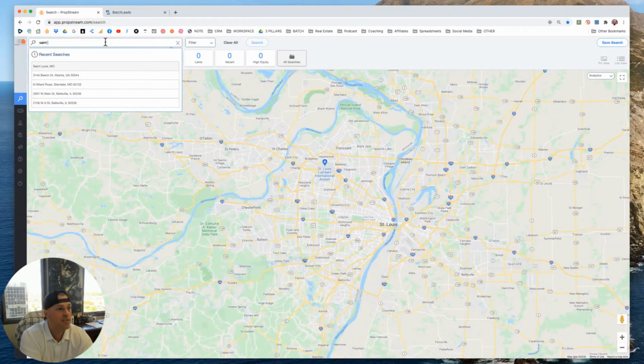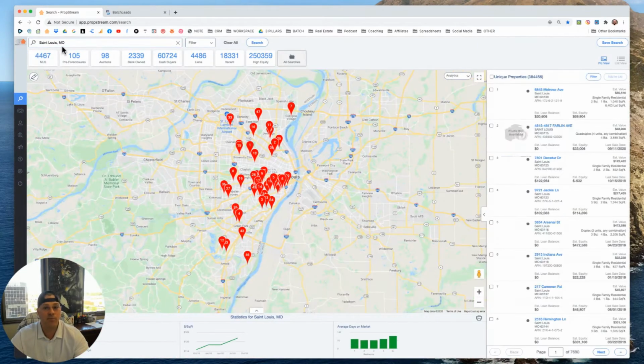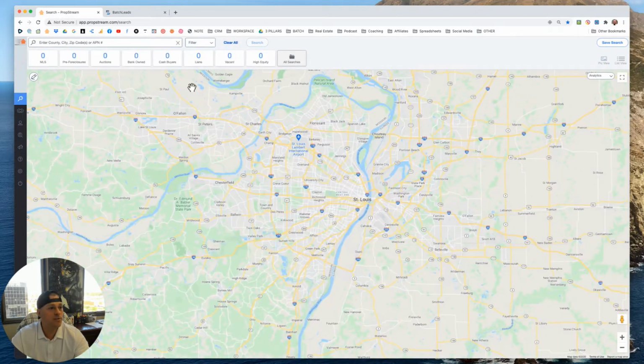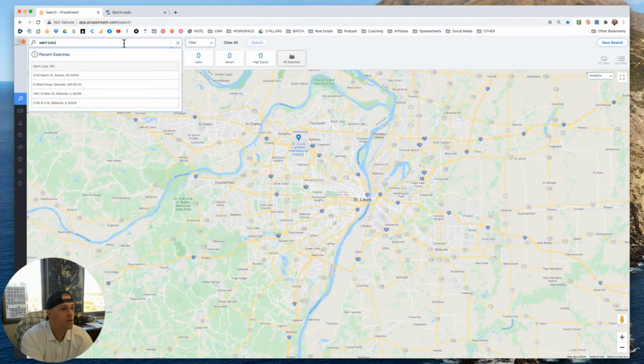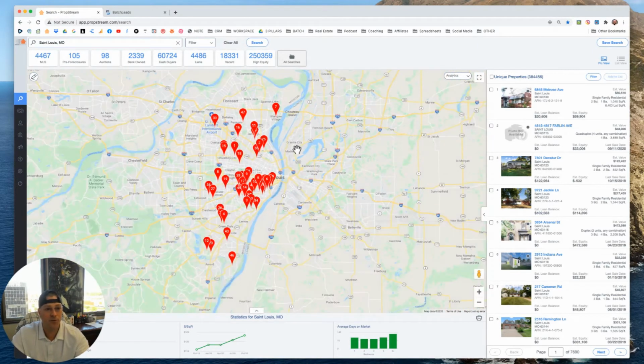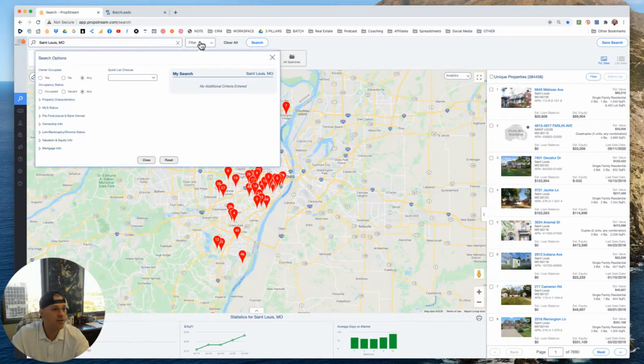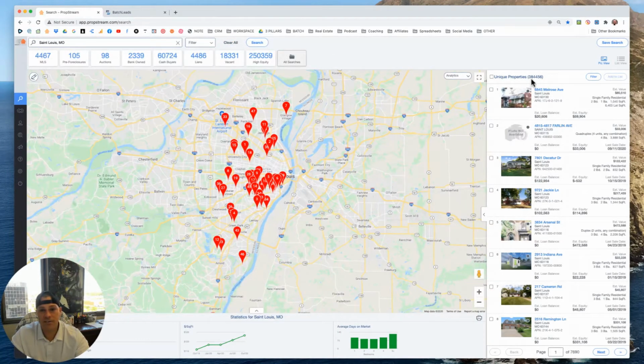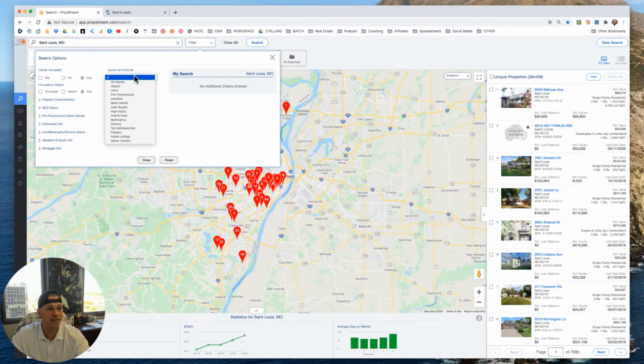Next, I'm going to go type in St. Louis up here in my search bar, and I'm just going to do a wide spectrum of St. Louis, Missouri. And I'm going to clear all my filters here. Type in your own city, county, zip code. You can even draw on the map if you like. Okay, so I do have 384,456 unique properties in St. Louis, Missouri here.